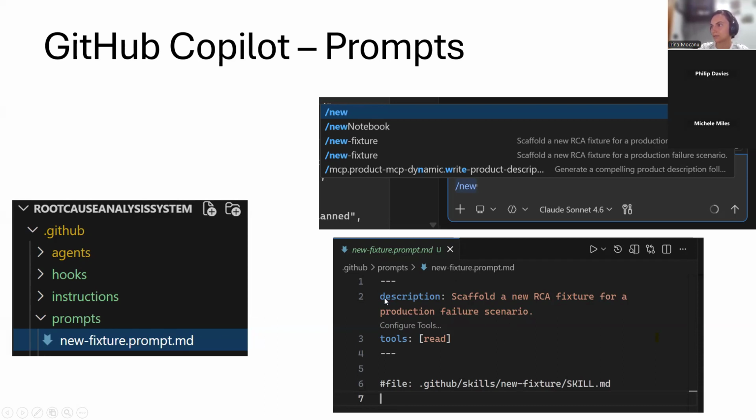Inside the file, we put a description, and here we can configure tools. These can be tools that are built into Visual Studio Code, or tools that you created. Again, this is why it's so important, if you have your custom tools, to know that you can add them here as well. And you can also say, for this prompt, I want you to read this file, which is the skill that I've just added.